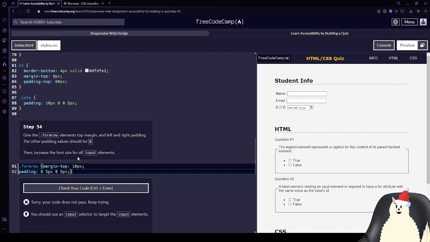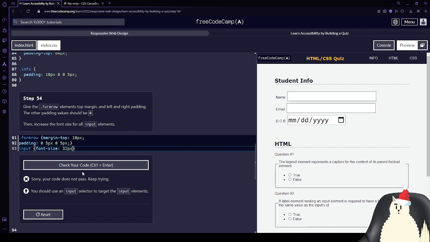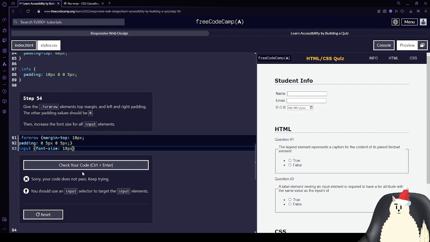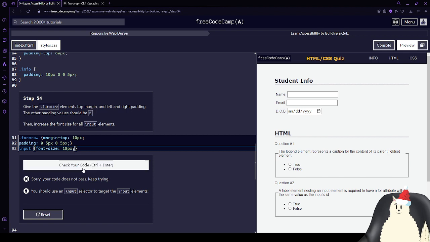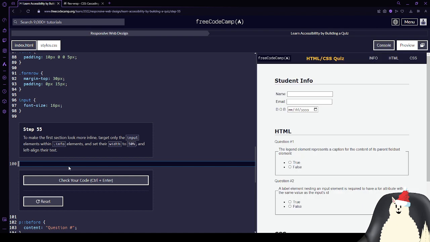Then increase the font size for all input elements. Oh. Jesus, that's big. Go 18. You know, a little bit bigger, but not like massive. Make the first section look more inline. Target only input elements within.